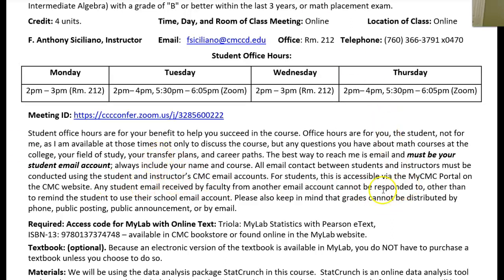Always include your name and the course section. All email contact between students and instructors must be conducted using the student and instructor CMC email accounts. For students, this is accessible via the My CMC portal on the CMC website. Any student email received by faculty from another email account cannot be responded to other than to remind the student to use their school email account. Now, please also keep in mind that grades cannot be distributed by phone, public posting, public announcement, or by email.